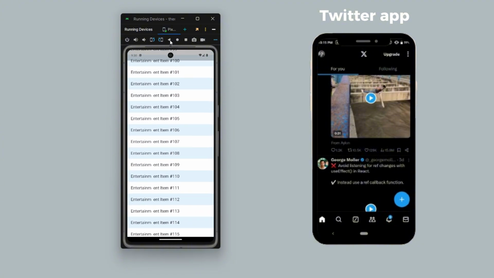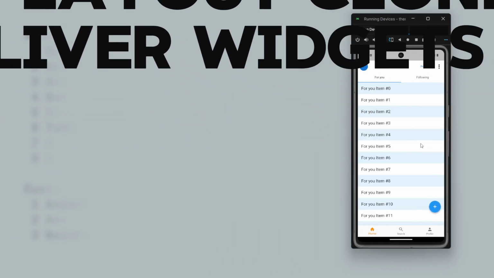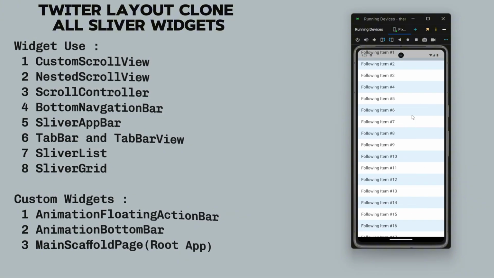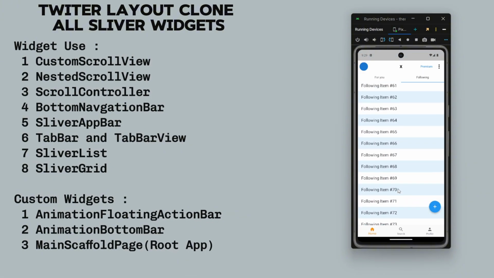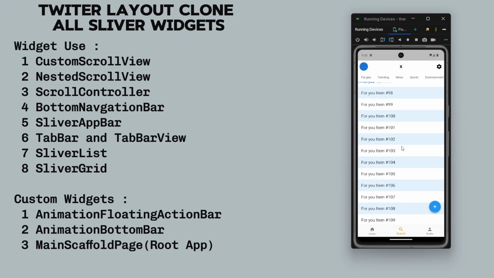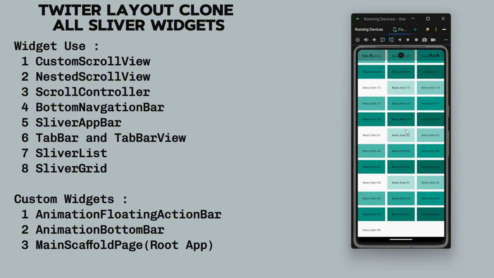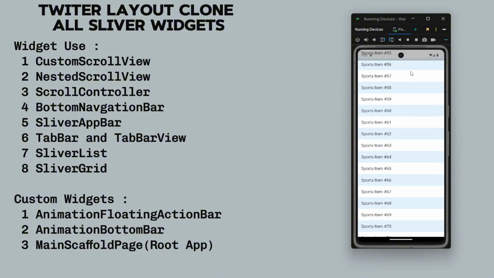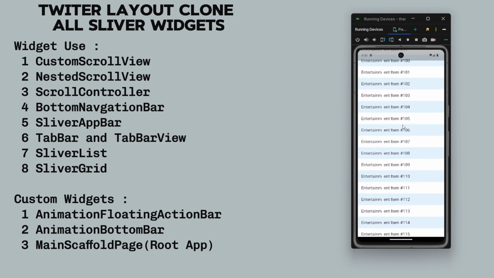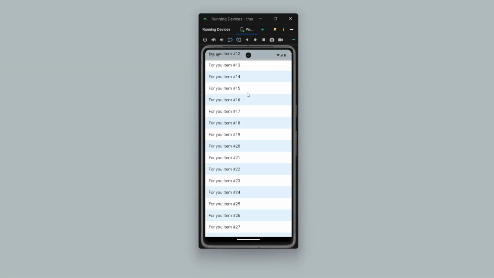We're going to start a new project from scratch, and we customize our main scaffold page, which is our root page. We customize the bottom navigation bar and the app bar, which have the animation, and also the TabBarView widget that can contain all the widgets: the SliverList, SliverGrid, SliverAppBar, and the NestedScrollView that contains the SliverBuilder app bar, and also a lot more sliver widgets.